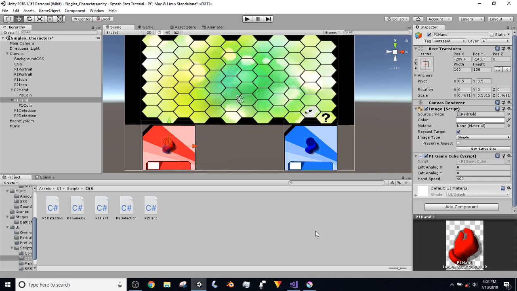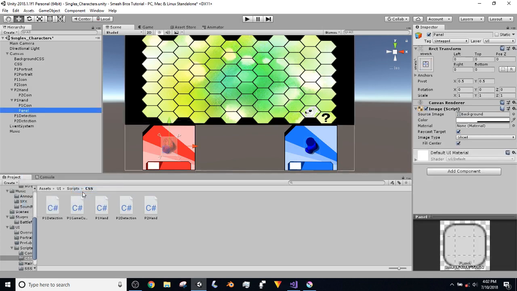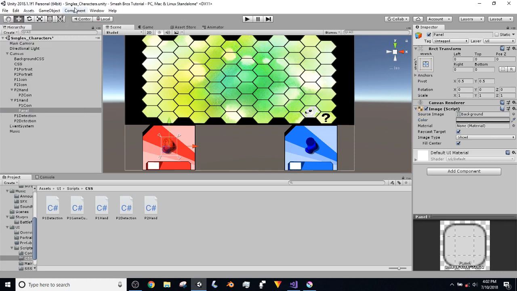Okay, so next thing that I did is that in my player 1 hand, I made a child of the player 1 hand, and I made this panel. You can hit the UI option, and it should have an option for panel, so I made that, and then I put the P1 coin inside the panel. So the P1 coin is the child of the panel, and the panel is the child of the P1 hand. Yeah, I think that made sense. I think I said that right.